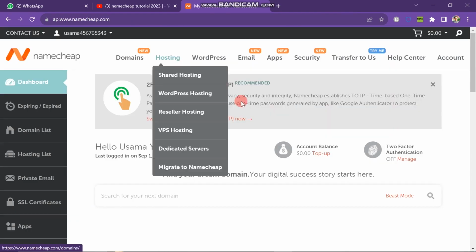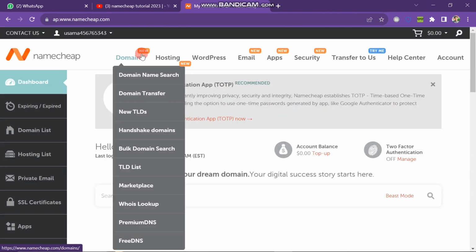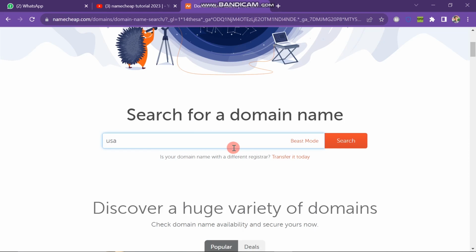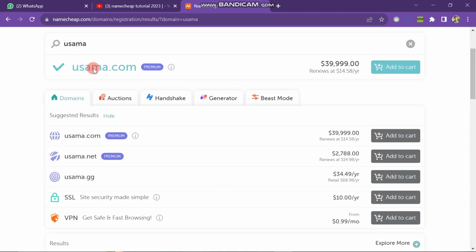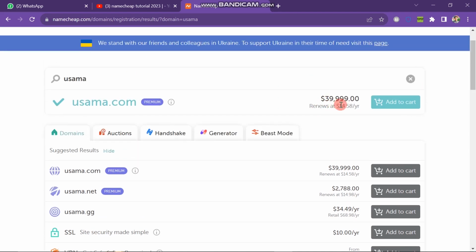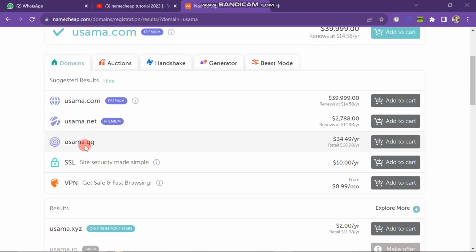Returning to the homepage, you'll see sections for domain and hosting. Clicking on Domain reveals several options. You can perform a domain name search or initiate a domain transfer. For domain search, input a name such as Usama and click Search. Available domains and prices will be displayed. You'll find options like osama.com for $39.99 per year. Scrolling down, you'll find other domain options like osama.gg, osama.net, and osama.com. Some are free, while others come at a premium cost.